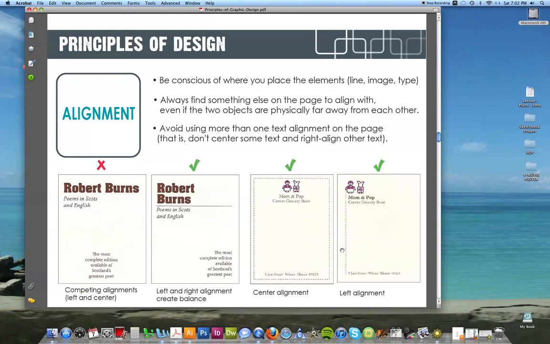Be conscious of where you place the elements on your page. So the line, the image, the type, everything should have a reason for why you're placing it there. Always find something else on the page to align with, even if the 2 objects are physically far away from each other. Avoid using more than one text alignment on the page. That is, don't center some text and right align some other text. If you're going to stick with right alignment, right align the whole thing. If you're going to go with center, center the whole thing.